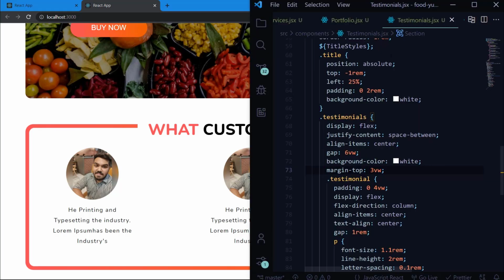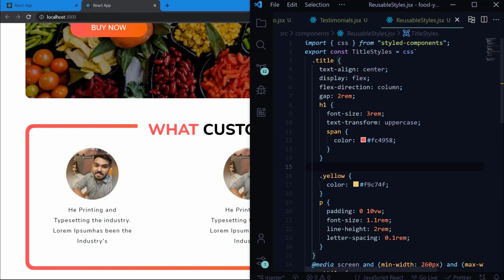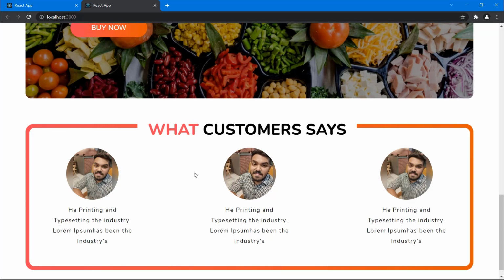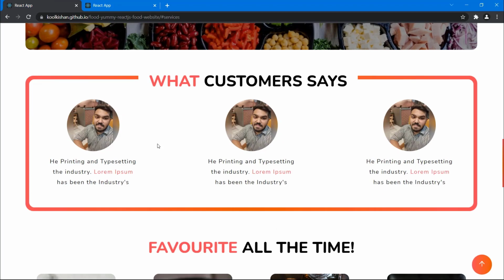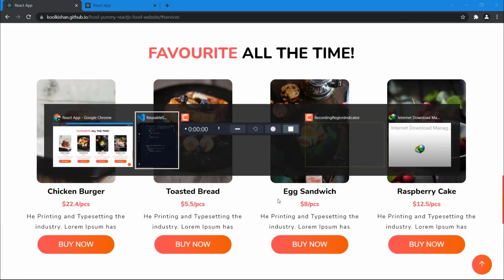So for that, let's move on to the reusable styles, and inside here we need to remove this. Yeah, that's working. Okay, so our testimonials have been styled. So next is this product section. Let's do that.